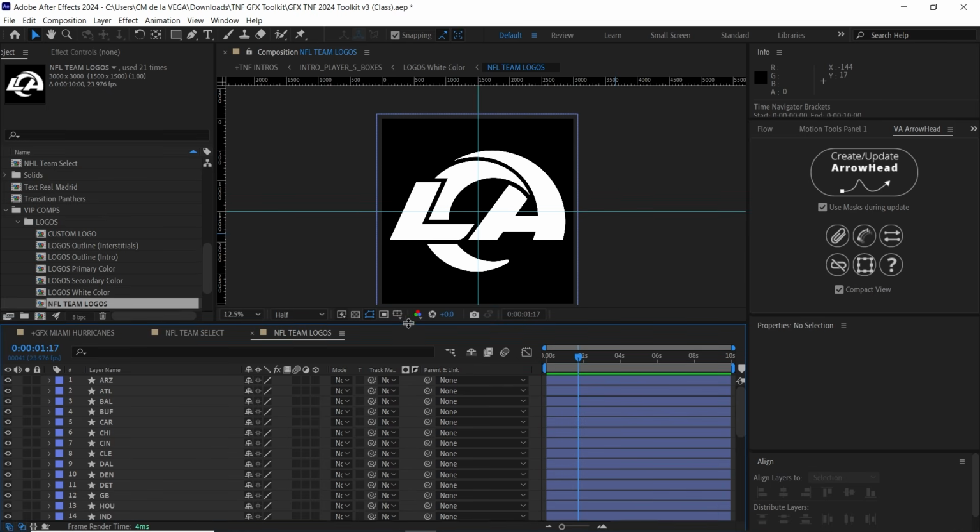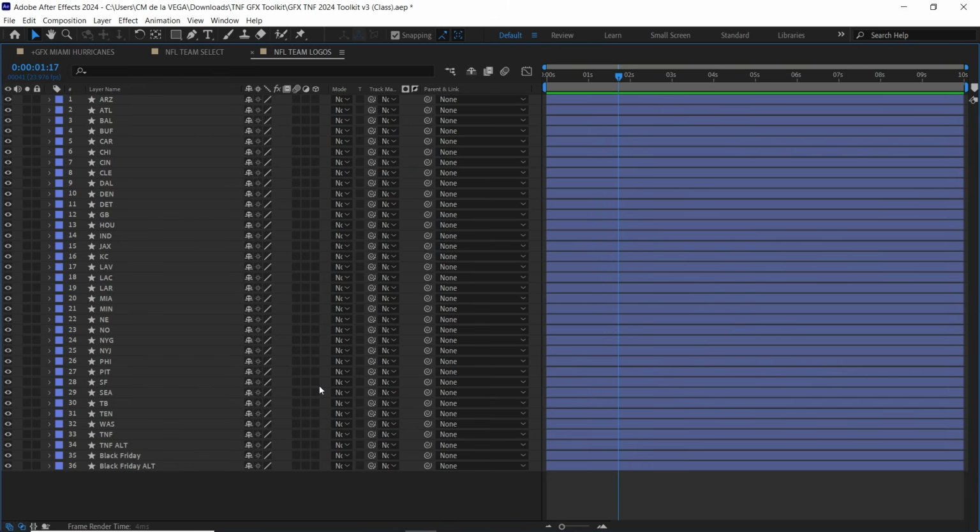And this comp has all the NFL team logos right here. And you can see that these are all shape layers. I converted them to shape layers. You don't have to do this process. You can leave it as a PNG. You can leave it as a vector file like an Illustrator or EPS. You don't have to convert it into a vector.